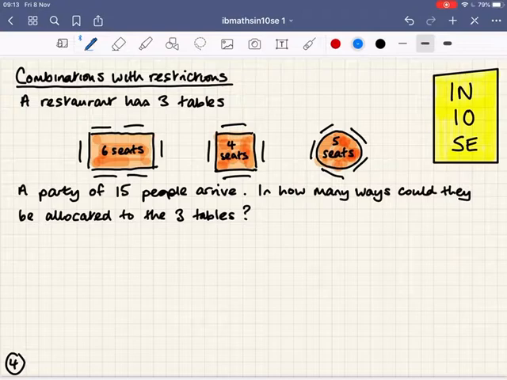The first thing we're going to do is take our party of 15 people and put 6 people at the first table. So I've got to choose from the 15, 6 people to sit at that table, 15C6. Now when I've done that, I'm going to choose 4 to sit at the second table. But I'm not going to choose them from the 15 because I've already sat people at the first table. So now I'm going to choose 4 people from the 9 who are remaining.